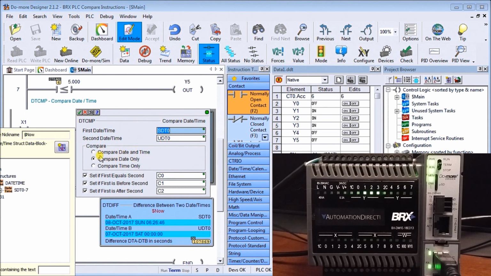what you'll notice is that we can compare date and time, we can compare the date only, or we can compare the time only. And it sets the corresponding bits if the first is equal to the second, comes before the second, or is after the second. So again, if it's greater than, equal to, or less than the previous time. So here are the two dates that we're actually implementing, and we have the system date and time output here.